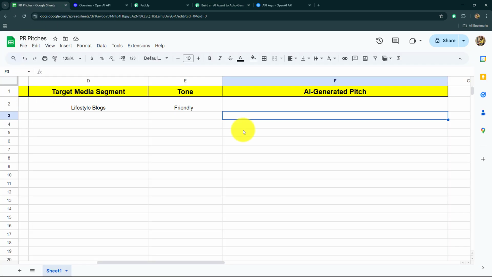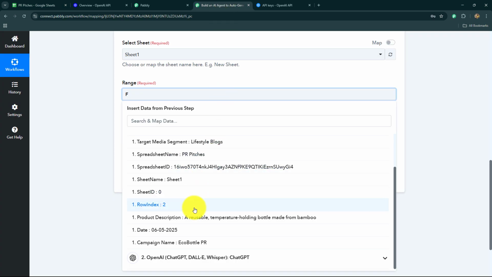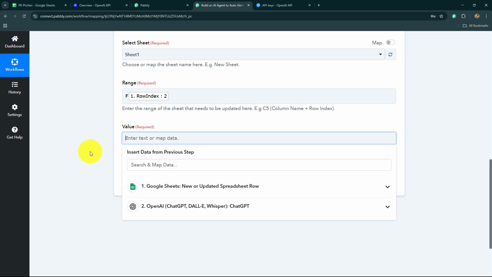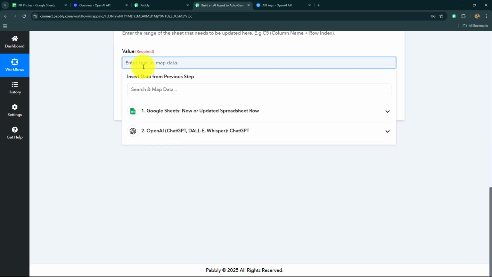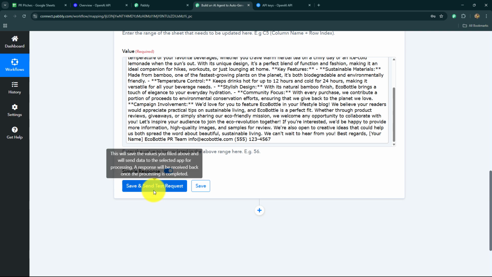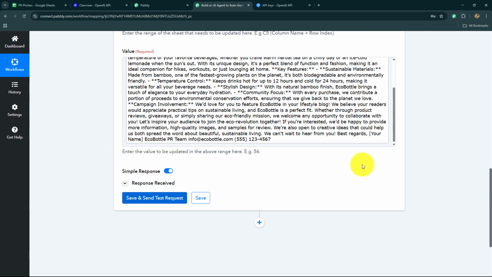Every time a new row is added, we are going to receive the response inside Pabbly Connect and also the row index will be received, so it will be mapped automatically. In this way, it is going to replace. So we have entered the range, that is column plus row. Now we are going to move forward towards updating the value. What value do you want to update in the range or the cell? So the value is going to be the PR pitch that we have received from OpenAI. I have mapped that and now I'm going to click on the save and send test request button.